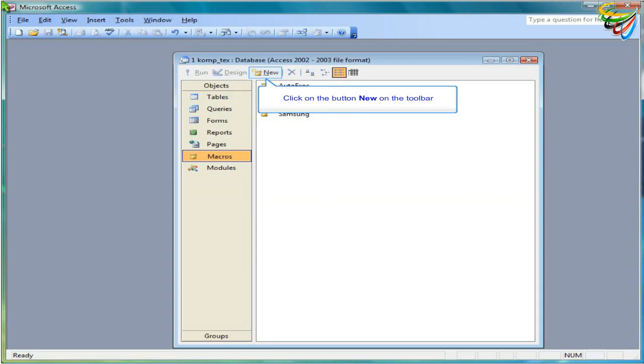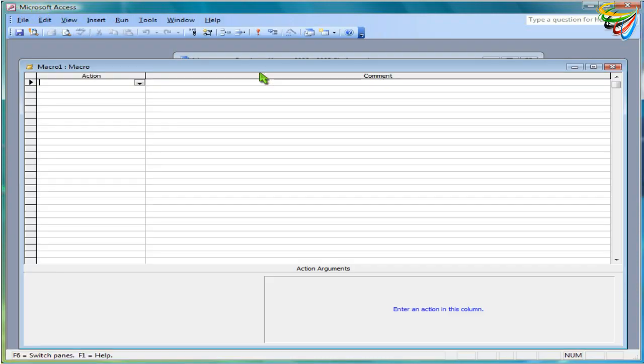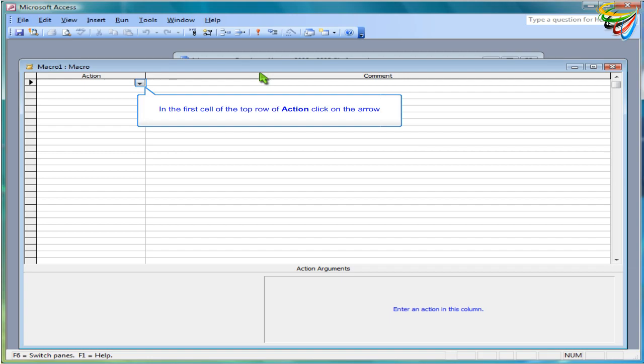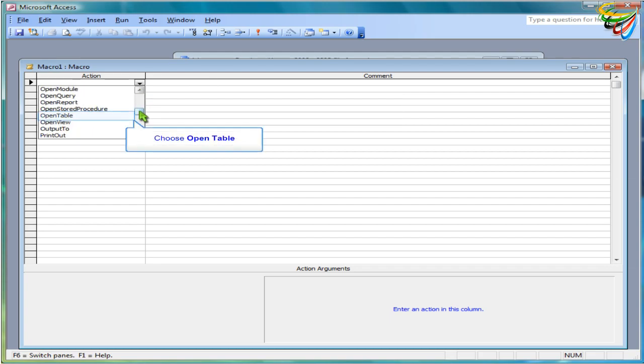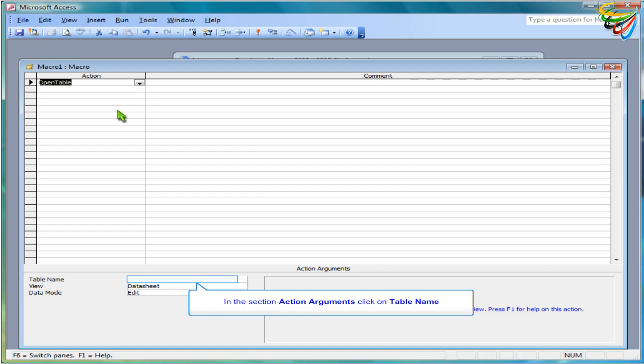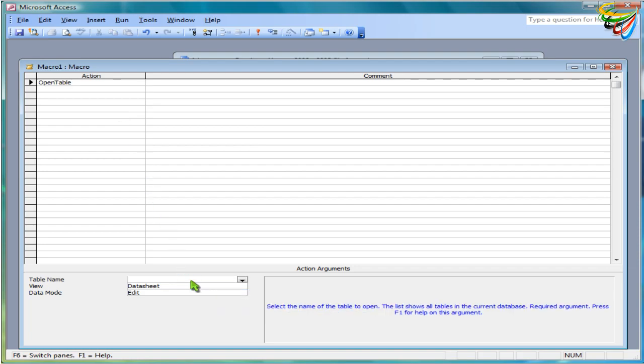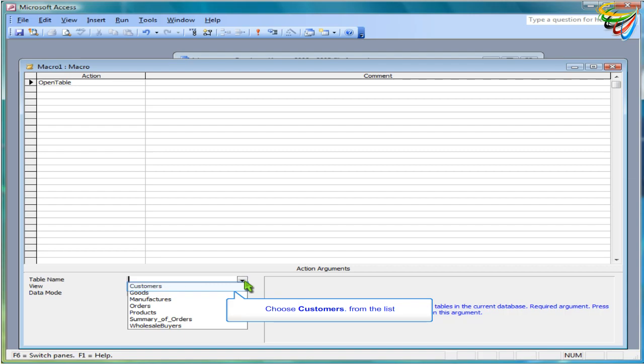Click on the button New on the toolbar. In the first cell of the top row of Action, click on the arrow. Choose Open Table. In the section Action Arguments, click on Table Name. Click on the arrow in the cell. Choose Customers from the list.